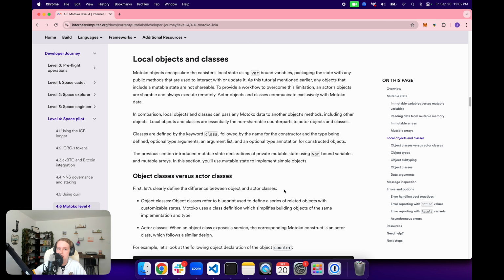So Motoko objects encapsulate the canister's local state by using var-bound variables. This packages the state with any public methods that are used to interact with the state or update it. As we mentioned before, any objects that include a mutable state are not shareable. So to provide a workflow that overcomes that limitation, an actor's objects are able to be shared, and they are always able to execute remotely.